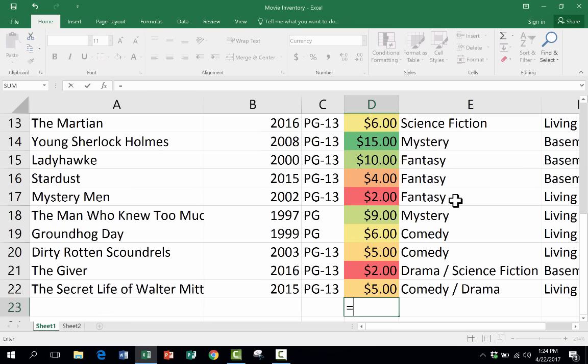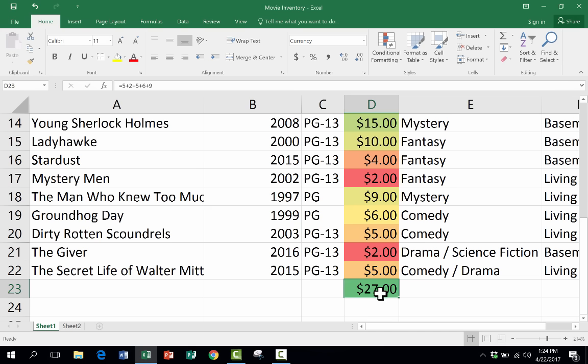So I need to somehow add up all of those numbers. Let me show you the hard way first. The hard way would be to say, okay, we have a 5, so I'll type in 5 plus 2 plus 5, and I can just keep doing this, plus 6, plus 9, and I can just keep doing that, basically creating a formula, and then all I have to do is tap return or enter, and look, it adds up those numbers. The thing is, that's way too tedious.